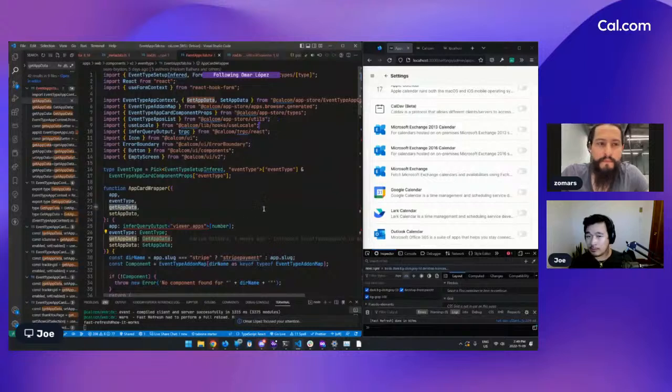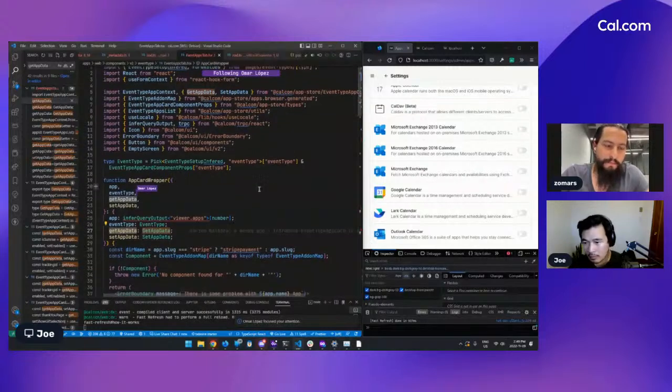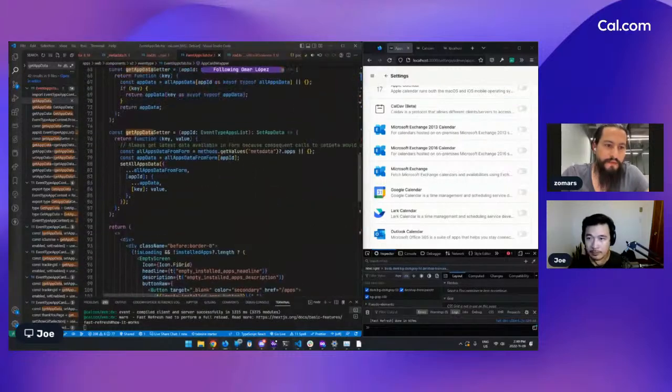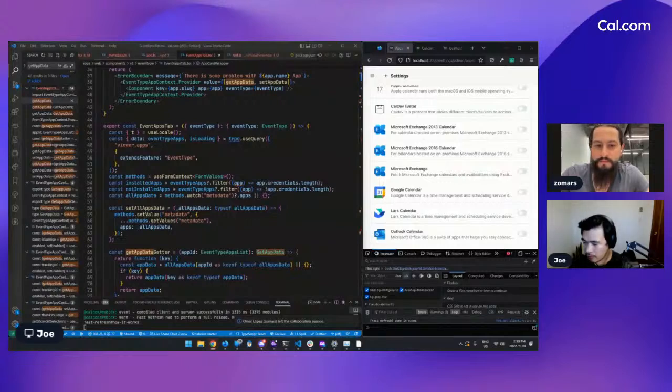So which file are we on? Okay, event tabs. All right, so I think this app card wrapper is being used here. Get event tab apps tab. Oh, I got kicked out. One sec.